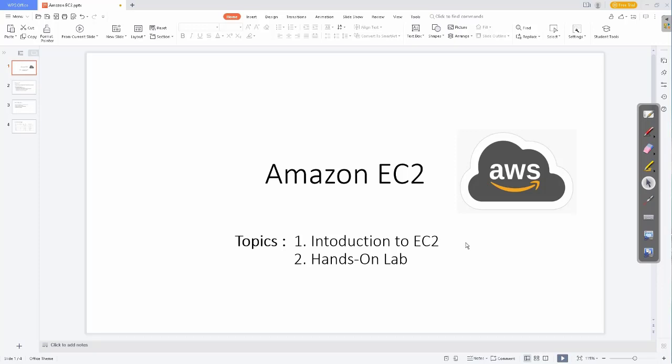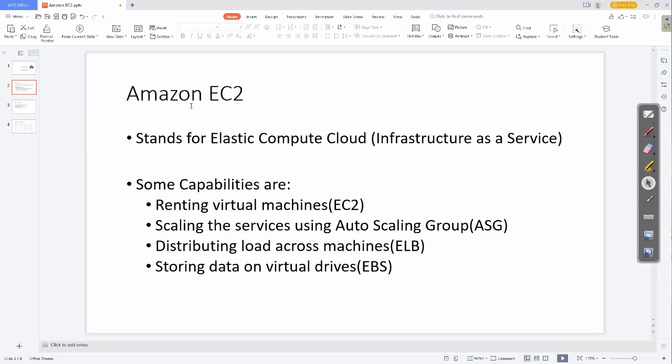So we are going to create a Linux instance, and then we will create a file, add some content inside that file and display that. Okay, so let's begin our journey with this. First of all, Amazon EC2 instance, what it is. Amazon EC2 stands for Elastic Compute Cloud, and it is an infrastructure as a service.